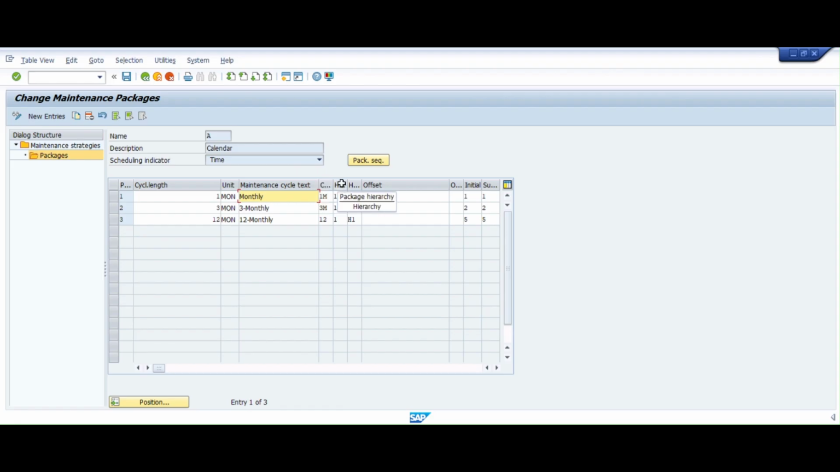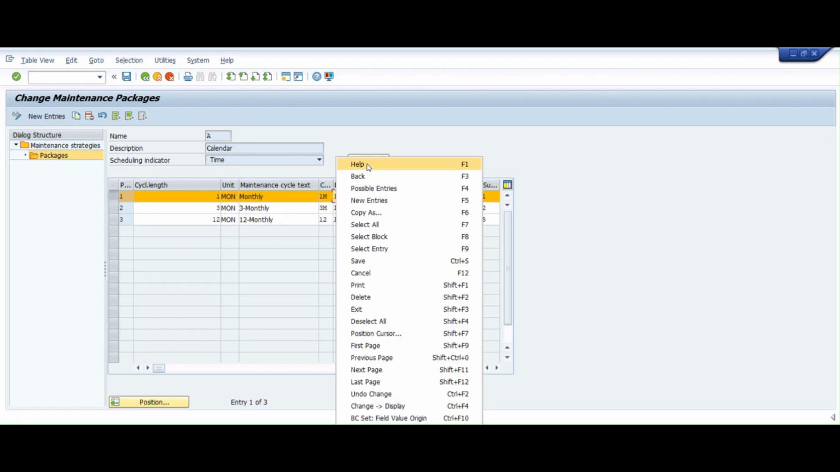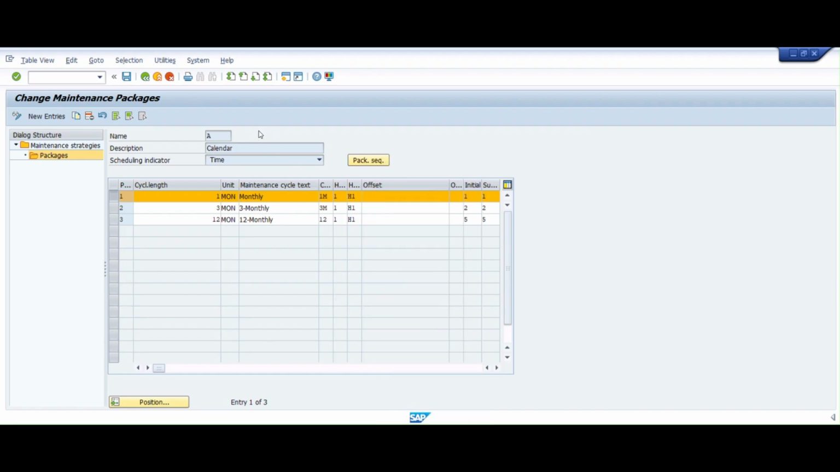And this is the hierarchy. The hierarchy is very important, because this will decide which package is due first. Suppose I am giving 1 here and 2 here. It means I have the first month and the 3 month, so the first month will always have the priority. And if I give the same hierarchy to every cycle, it means every cycle will have the same priority.